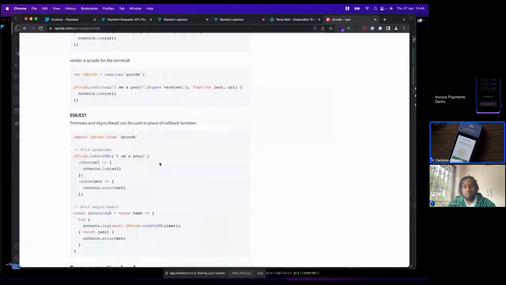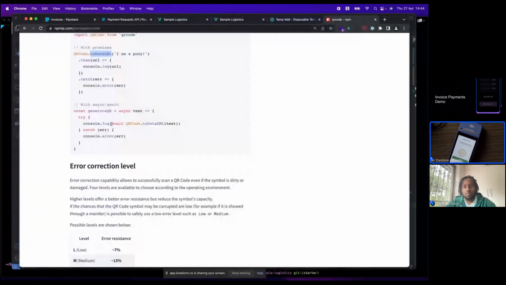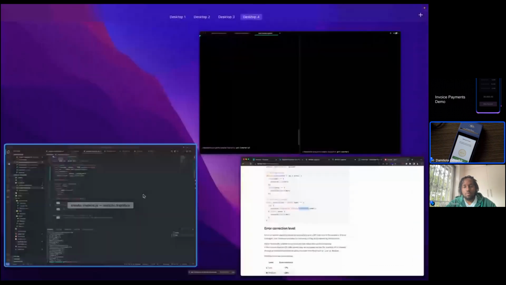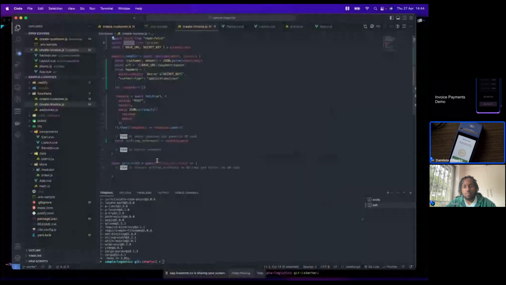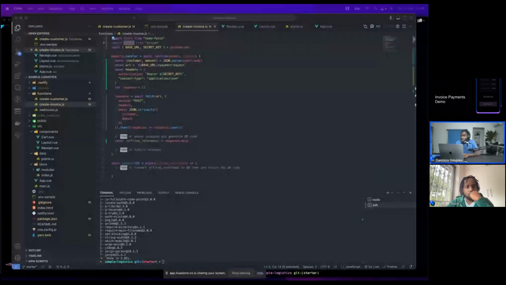There are two ways to go about it. You can either use toString or you can use toDataURL, and it's the data URL that I'm going to make use of in this demo. So now we need to flesh out our QR code so we can get the data URL, which returns a base64 representation of an image. Then on the front end, when you pass it to the image tag, it creates the image for you.